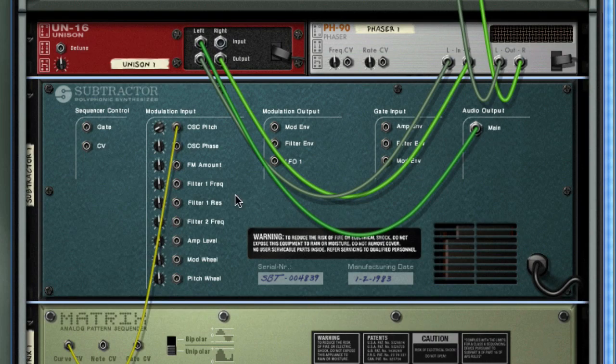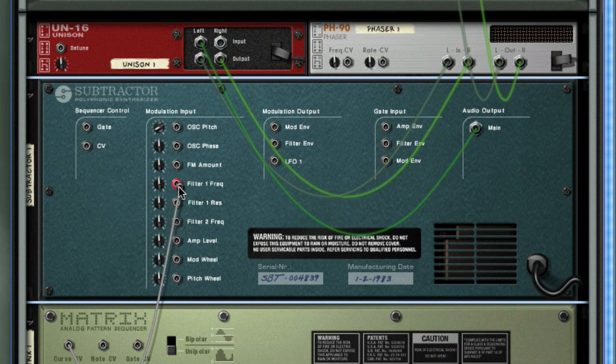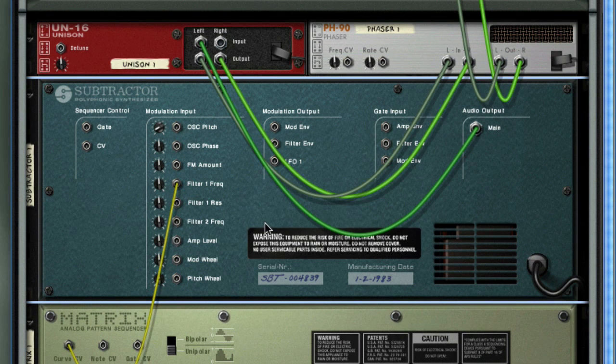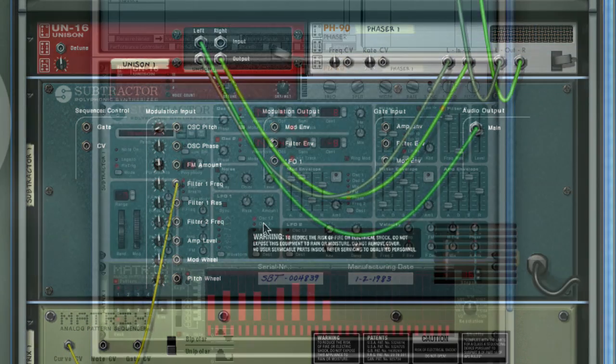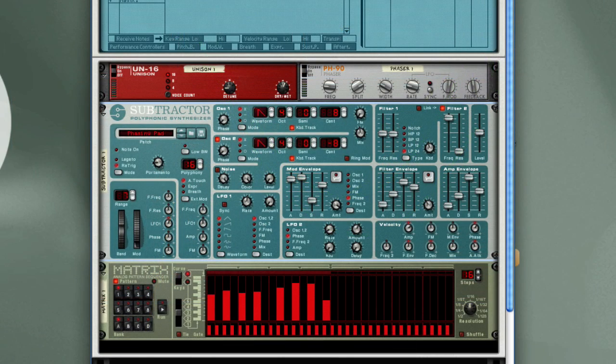So one of the more common modulation routings is to take the curve CV and have that modulate the filter cutoff. Now I have a little sequence pre-programmed to the combinator, and when I press play, we'll hear this matrix curve pattern modulating the filter cutoff frequency.